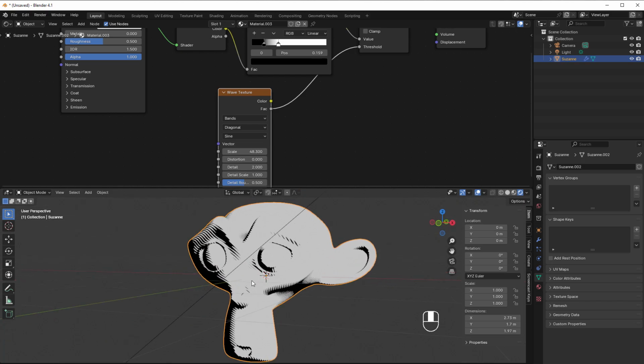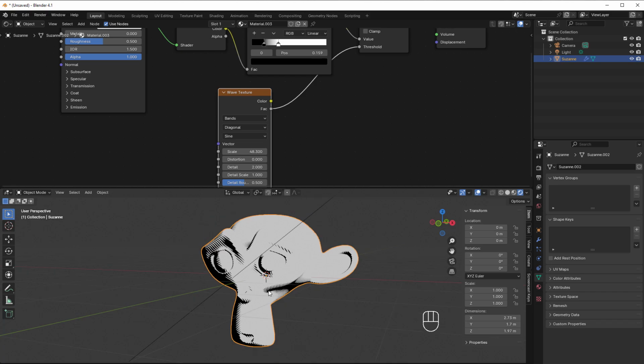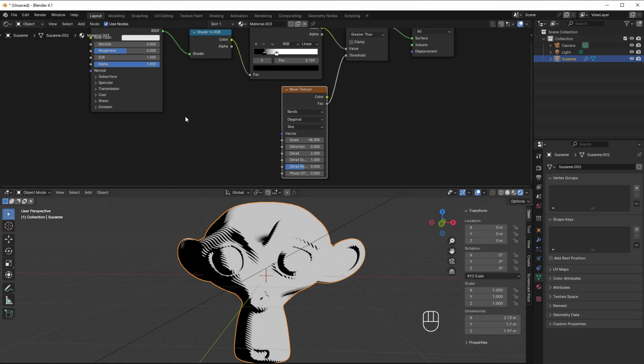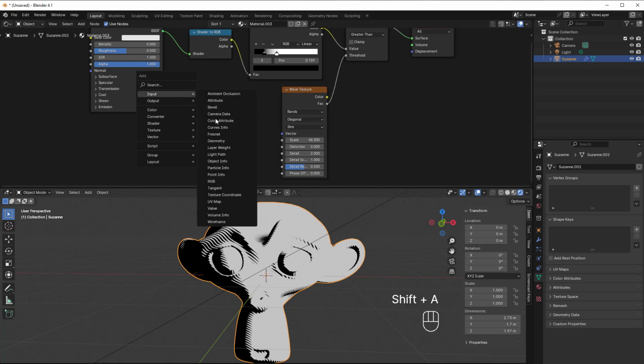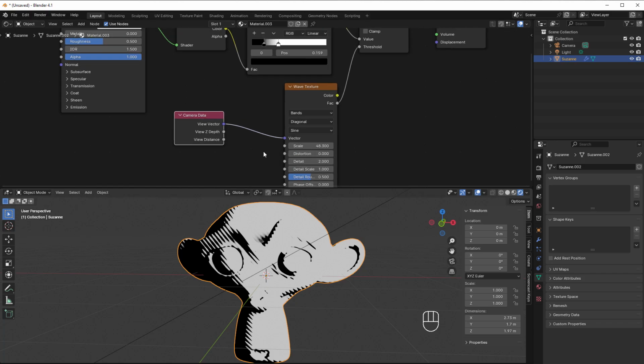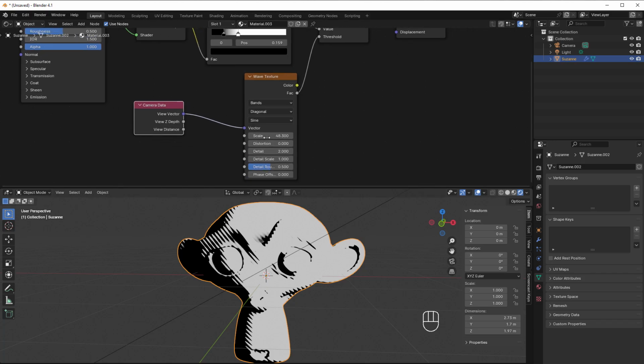And normally when you're doing this, it's like 2D, so you want straight lines here. And one way to do that is to use the camera data. So you can press Shift A, input, and put in a camera data here, view vector in here, and you get straight lines. And now it looks more like a comic book.